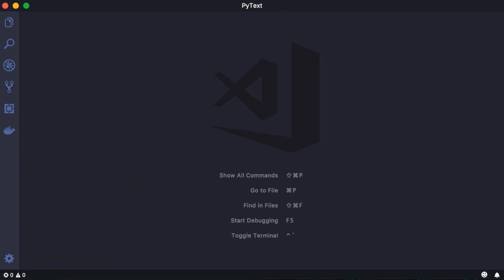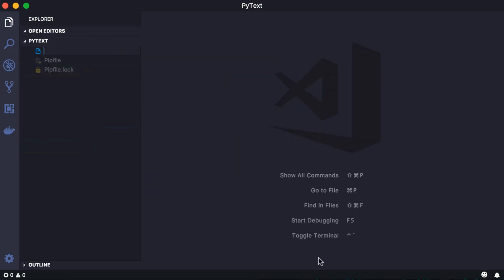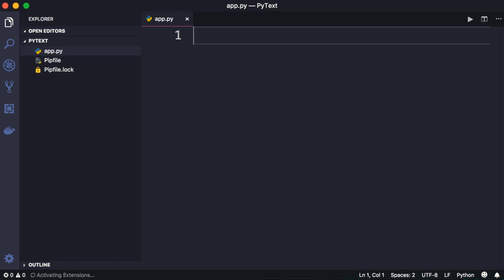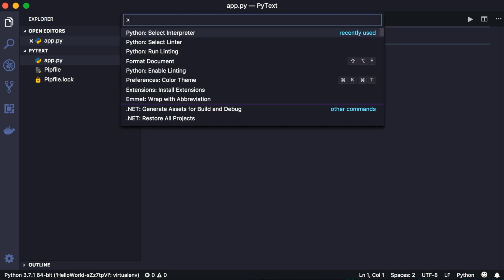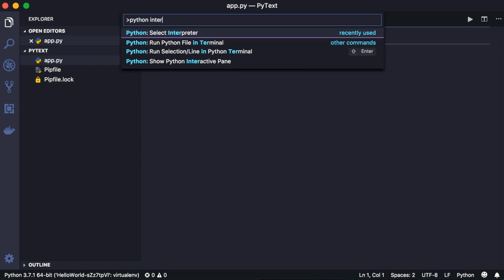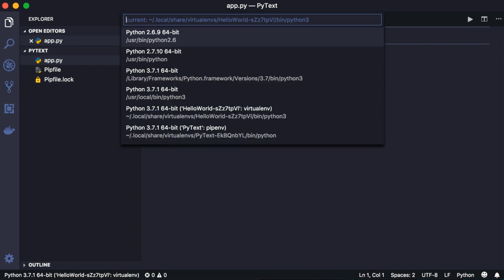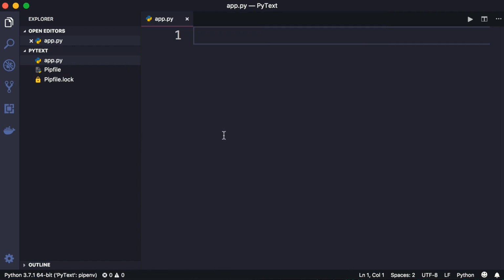Okay, beautiful. Now let's add a new file here. We call it app.py. Next, we need to select our virtual environment. So we can either click this virtual environment on the status bar, or we can press Shift, Command, and P on Mac, or Shift, Control, P on Windows. Here we search for Python interpreter. There you go. So let's select that. And we set this to PyText.